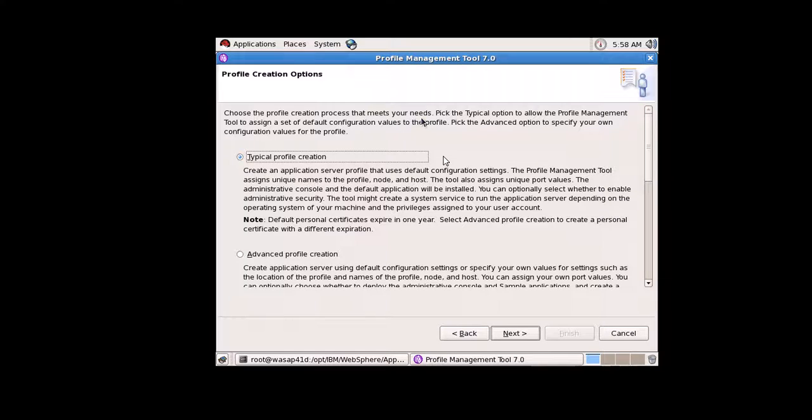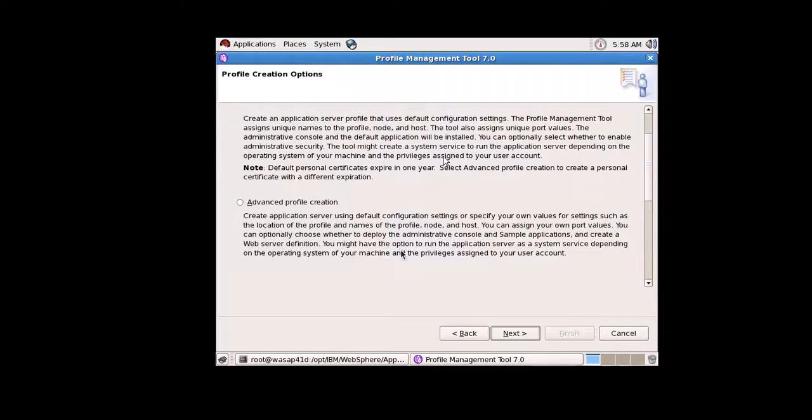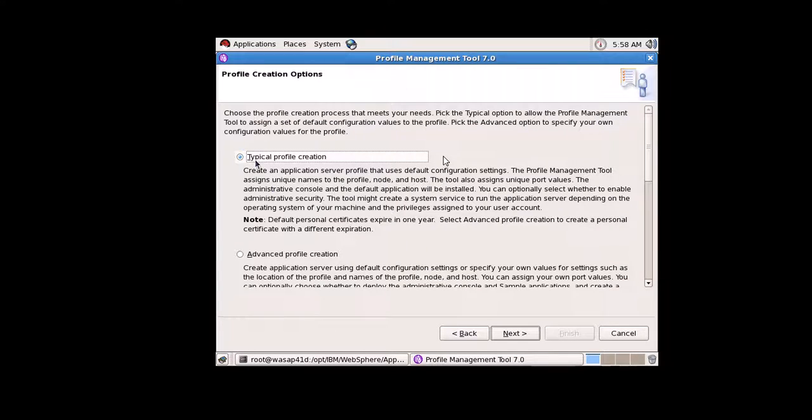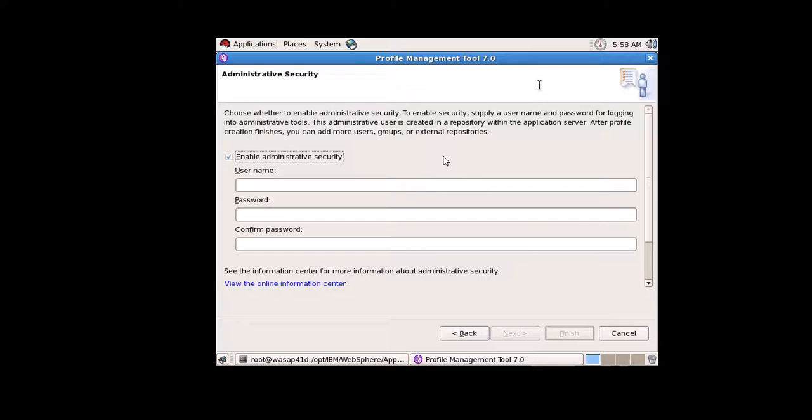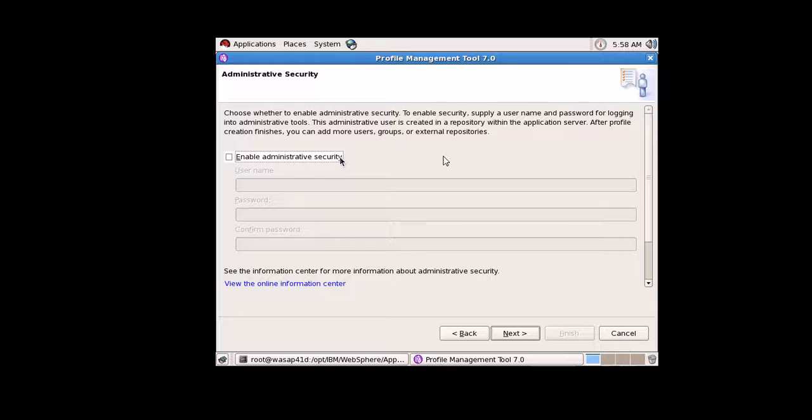It will provide two options. One is typical profile creation, and another one is advanced profile creation. Here let's use typical profile creation, and we'll discuss advanced profile creation later. Click on next. At this moment I'm not going to enable the security. I will discuss security in another video, so just disable it. Click on next.